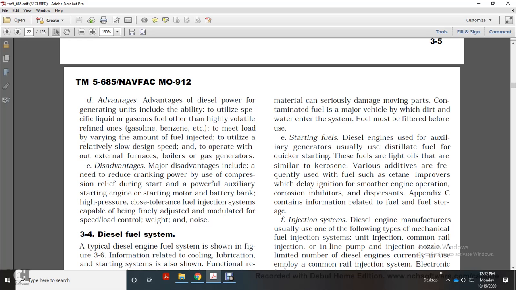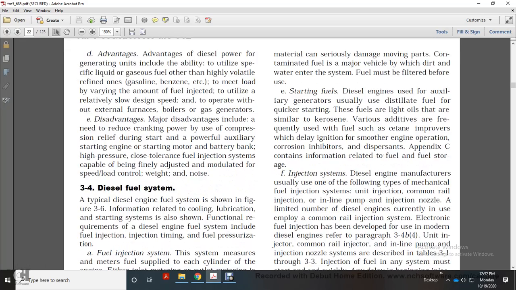Disadvantages of most diesel engines include reduced cranking power, with compression relief during starting, and the need for an auxiliary starting engine or a starting motor and battery bank. They also require a high-pressure, close-tolerance fuel injection system capable of being finely adjusted and modulated for speed and load, and they have greater weight and noise.